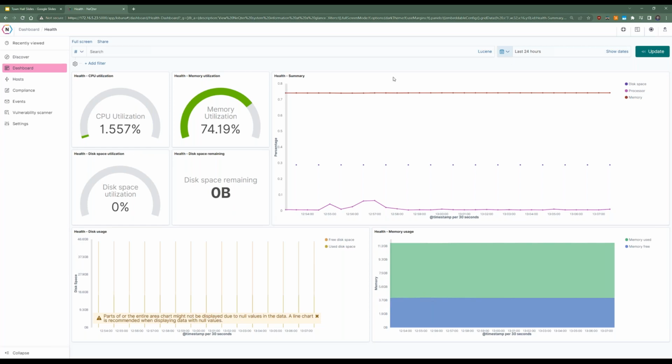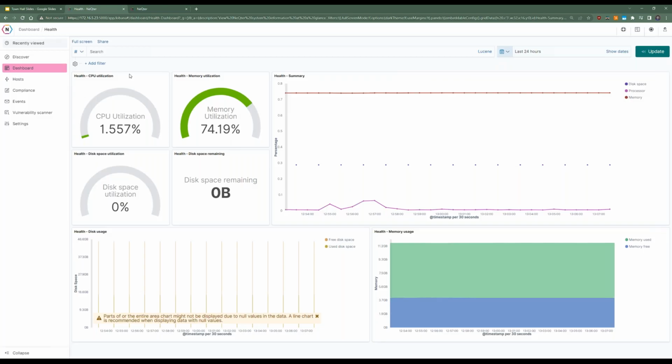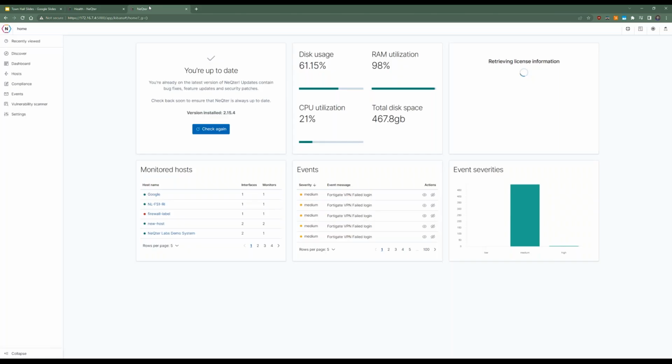with your NeQter system. Additionally, and I touched upon this last month as well, we did change what we were reading on the RAM side of things. Before, we had been utilizing an allocated value, which had unfortunately been, and I do have that on my current demo system, up over 90% or getting into one of those higher values, and that's because that was an allocation metric. So you can see we're at 98%.